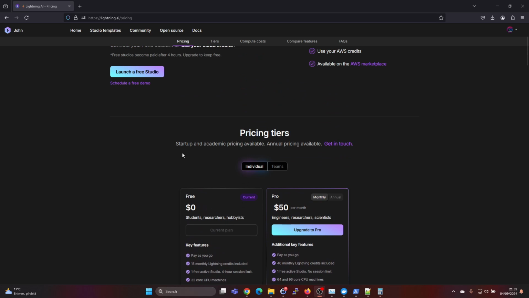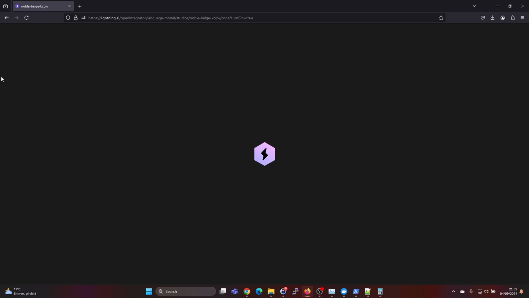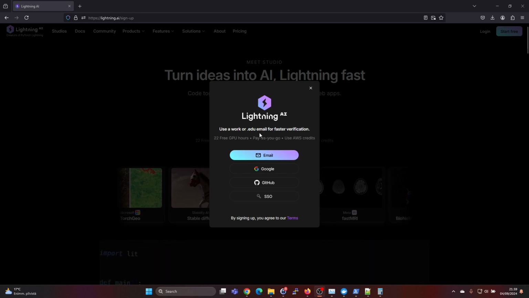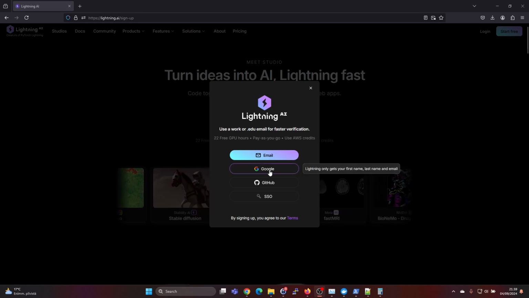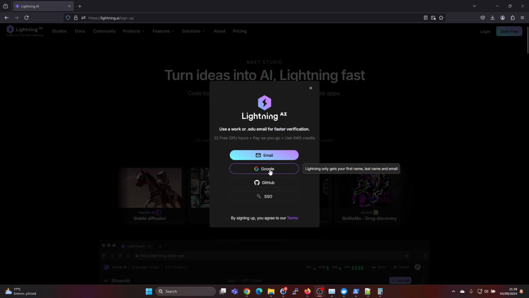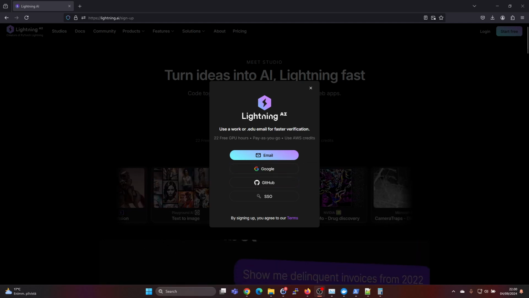So just click on launch free studio and you will get to this login page, and if you, for example, use a Google account, it should take 2 days to get your account verified. If you use an educational account, that should be a bit faster.